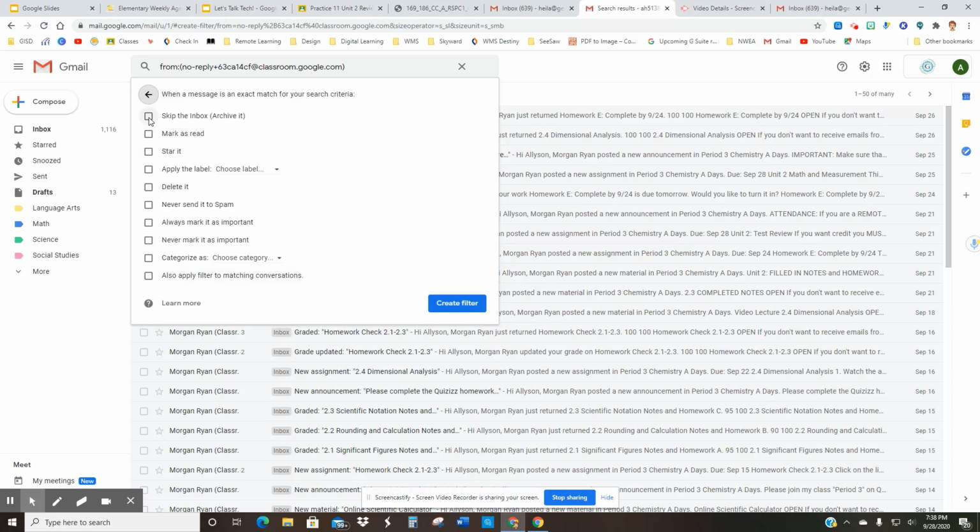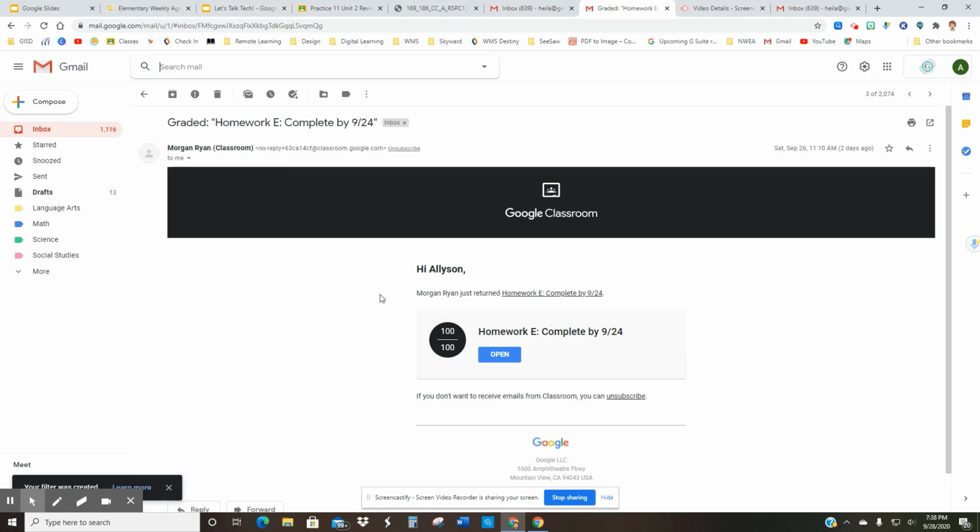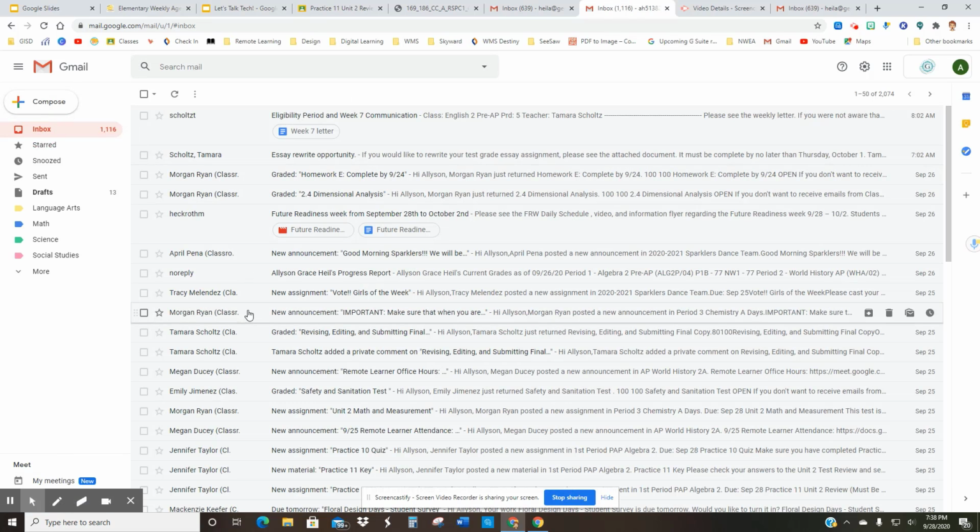And I'm going to choose Skip the Inbox. And I'm going to go down to Apply the Label, and I'm going to choose Science. And my last step, Create Filter. And I'm done. And that is the easiest way to create filters for your email account.